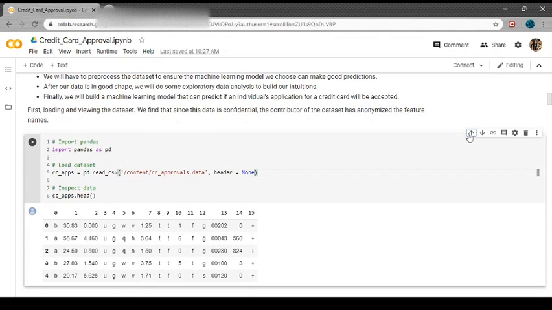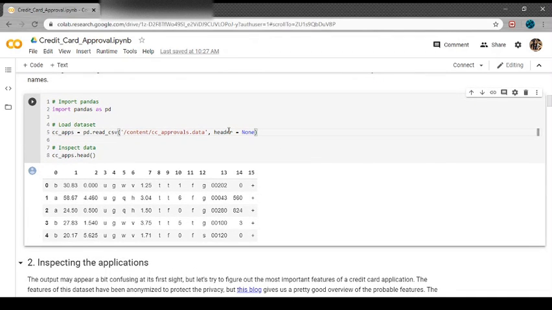We'll first load and view the dataset. We'll find that since the data is confidential, the contributor of the dataset has anonymized the feature names. Reading the dataset is pretty simple. We'll just import pandas as pd, and cc_apps is the name of our data frame, which will store the contents from the file containing our dataset. It's not CSV, it's .data, but either can work.